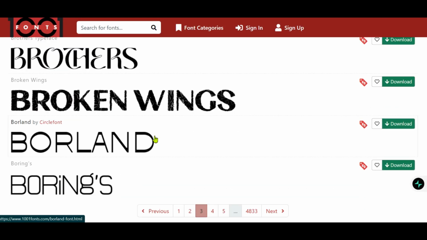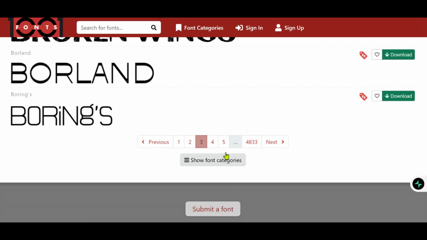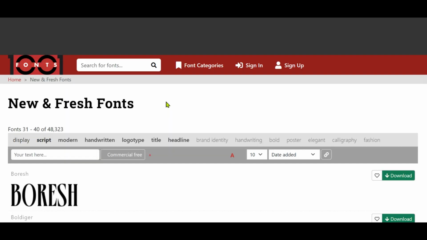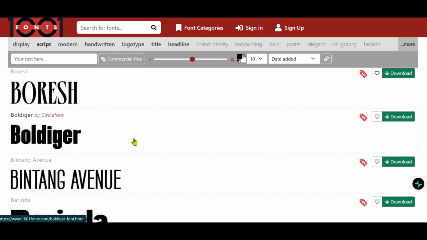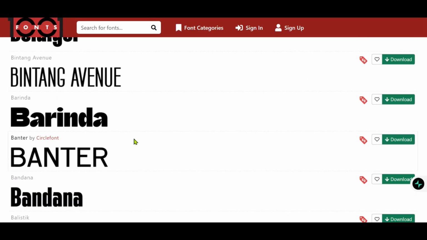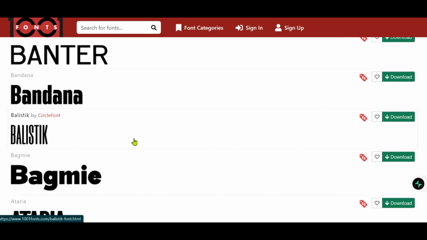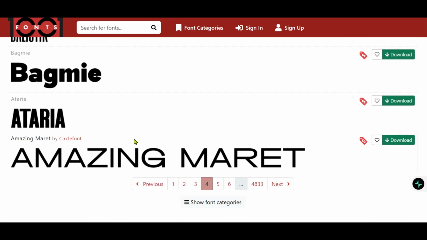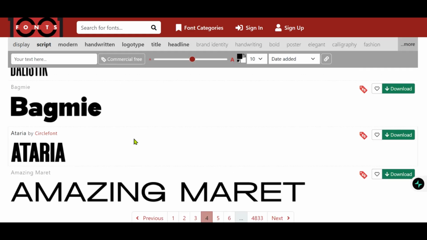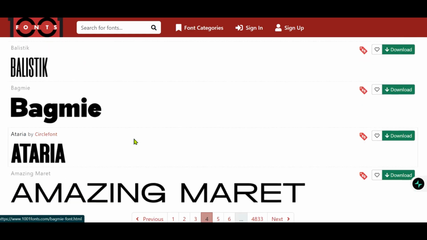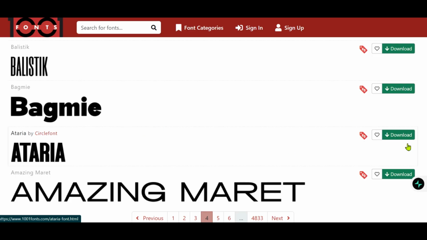Then let's try another one. Let me download another font. Let me check more. So you can just keep this simple. There is another font. I don't like using complex fonts. I like using very simple fonts for my designs. Ataria. Okay, let me try this one. It's looking like something I would love to work with.